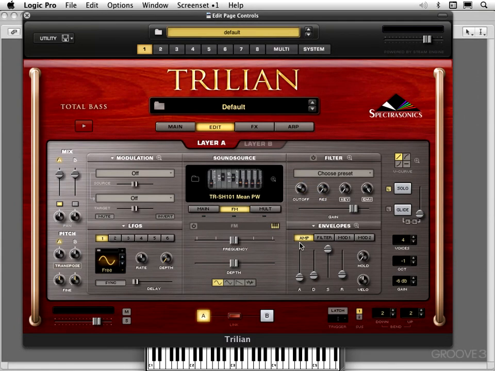Let's look at envelopes a little bit more closely. Now basically envelopes are the contours that shape the sound coming from the oscillators and the filters. So what does that mean? Basically envelopes provide us shapes, just like LFOs do, shapes that we can use to modulate parameters.